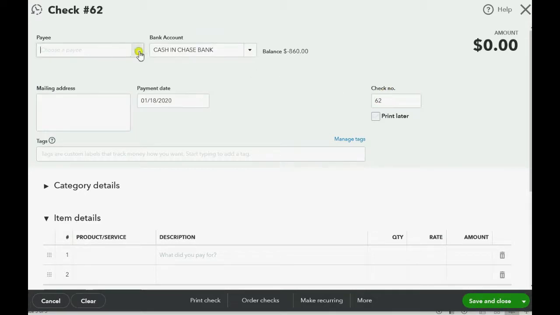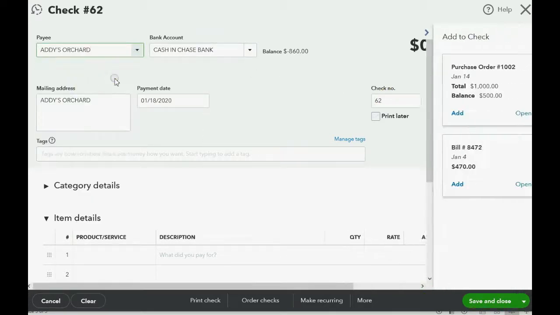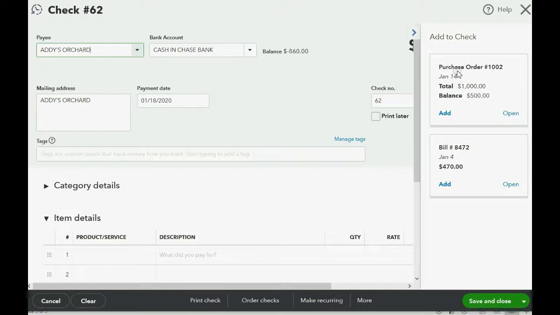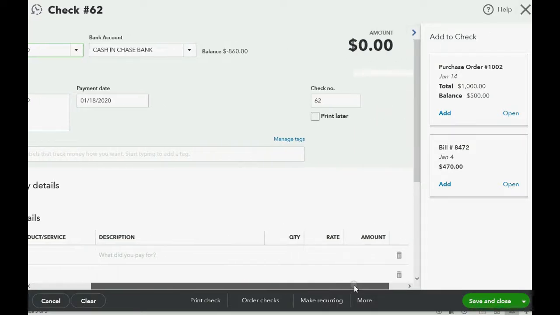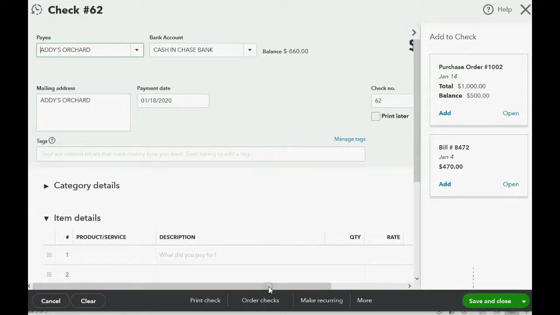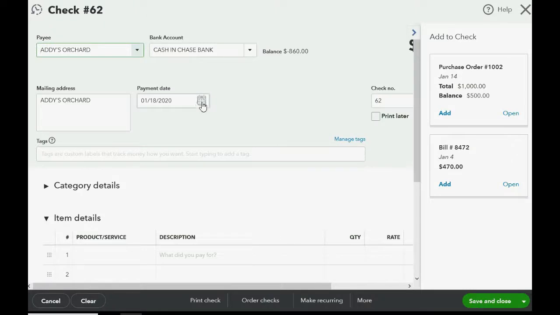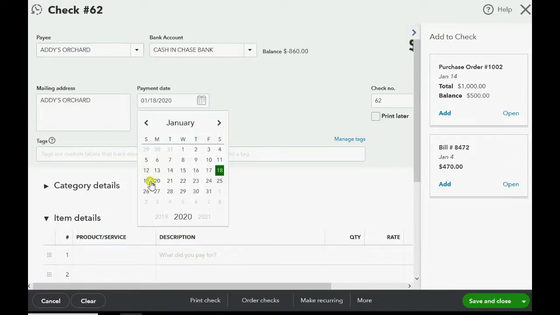You paid Addie's Orchard. Now, even though you have a purchase order and a bill, ignore it. Don't worry about it. This prepaid inventory is not related to these two. So you can just ignore that. You can just scroll to the right for the rest of the stuff. So the date, I believe, was January 19th. So put the date that you actually paid.